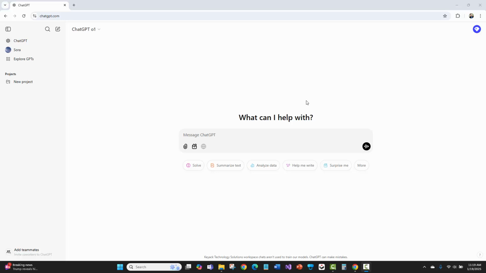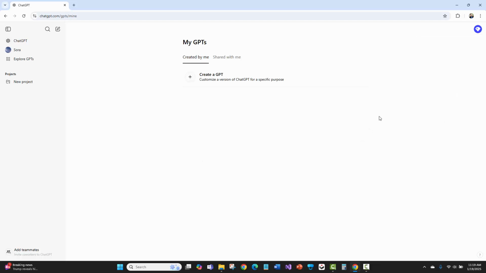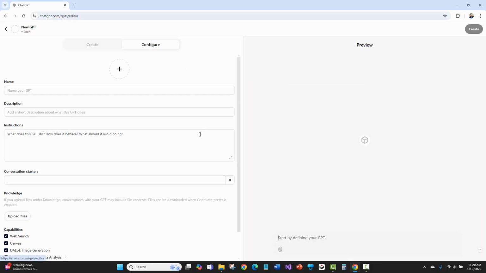All right, so I'm going to go ahead and get started. First I'm going to come up here and go to the upper right icon and say My GPTs. This is the very first GPT that I'm going to create on my account. And I'll just say Create a GPT.